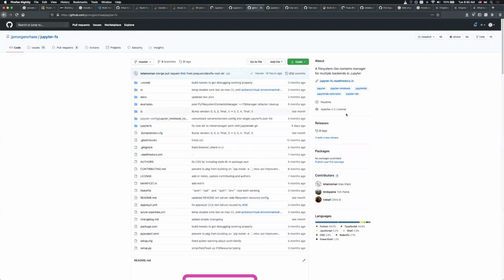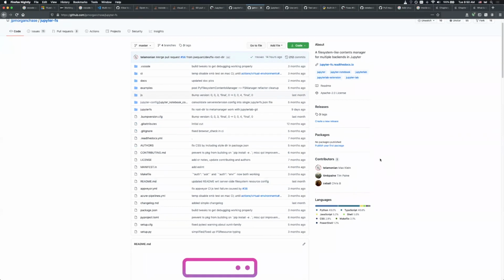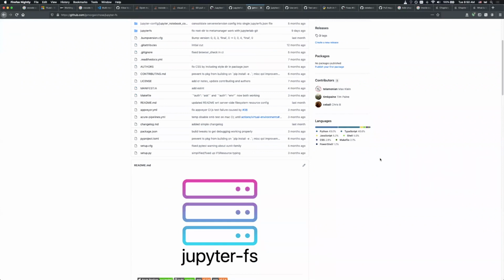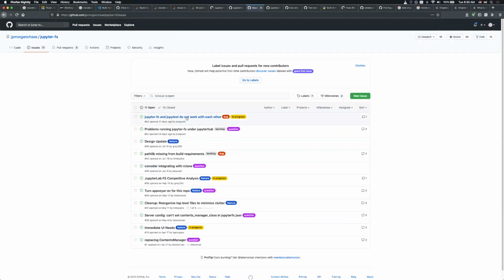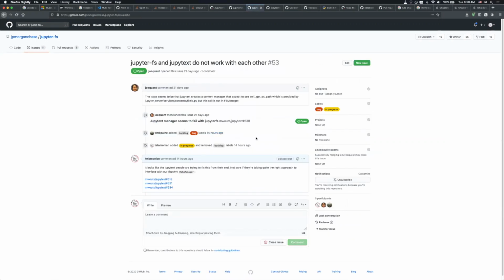So one of the many, perhaps too many projects that I work on is something called Jupyter-FS, which is meant to be the next generation file system for Jupyter and JupyterLab. And so recently, I got an issue that apparently Jupyter-FS and JupyterText, which is another extension that converts notebooks into scripts and various other files live as you work on them, are not playing well together, which makes sense because both of them do some fairly hackish things to the Jupyter content stack.